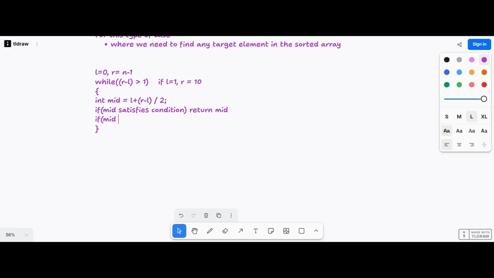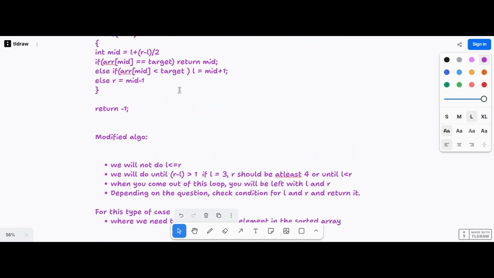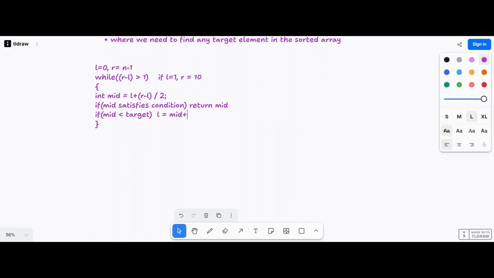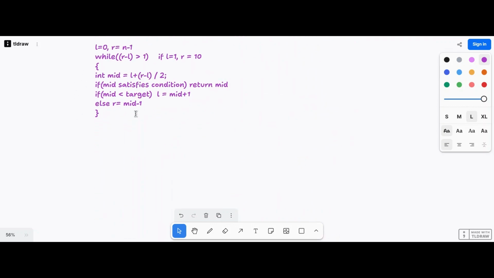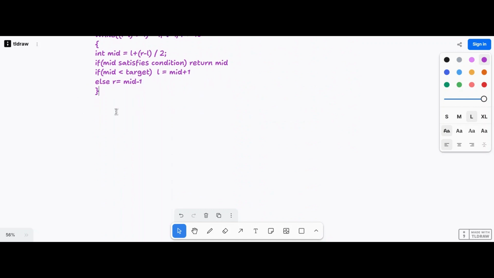If mid is less than target, then what we have done above: L is equal to mid plus 1, so our answer will be on the right side, else our answer will be on the left side. Here we have done L as mid plus 1 and R as mid minus 1, but this couldn't be the case everywhere. This is very fixed. This is similar to this, but we didn't have to do this case also.